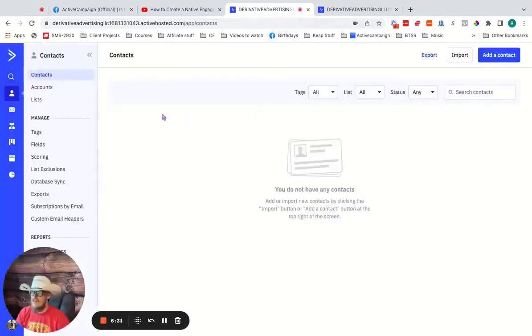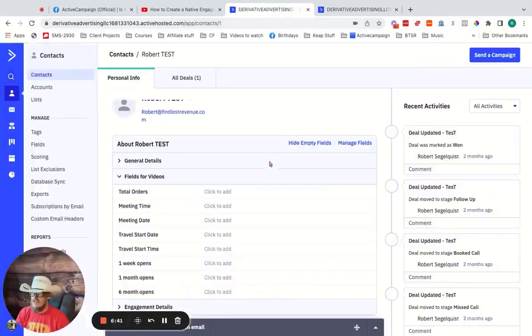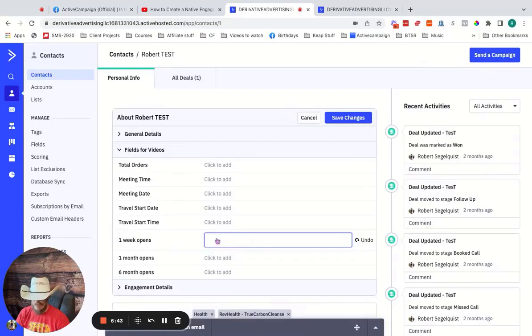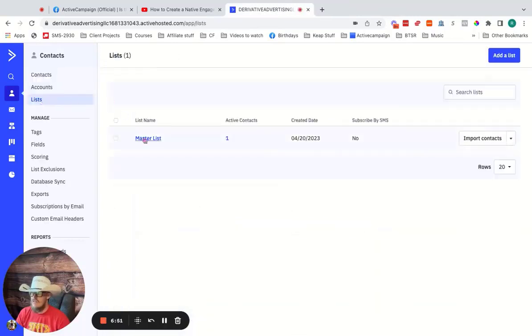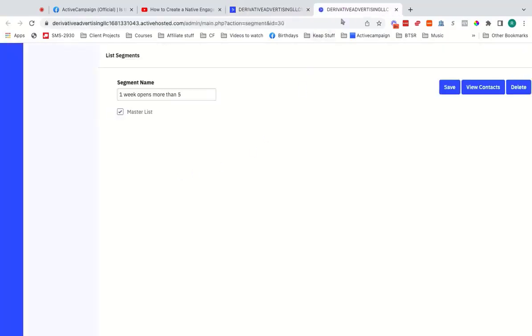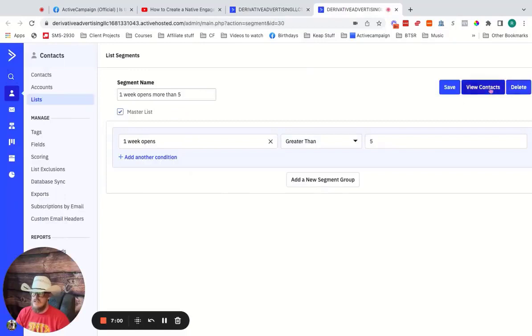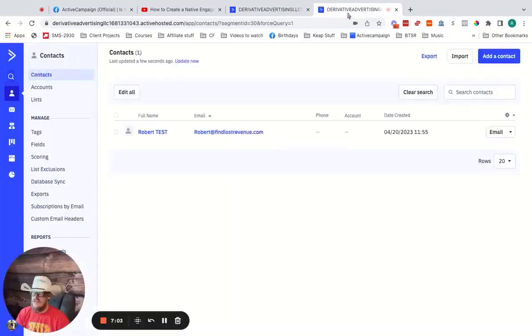But if I go to my contacts and I just manually refresh, come on, computer. If I just go set this guy 1 week opens to 12, save, close that tab out, go back to lists, segments, not new, more, sorry. There would now be 1 contact in here. Boom, because he's over 12 now. Or he's over 5, he's 12 now.